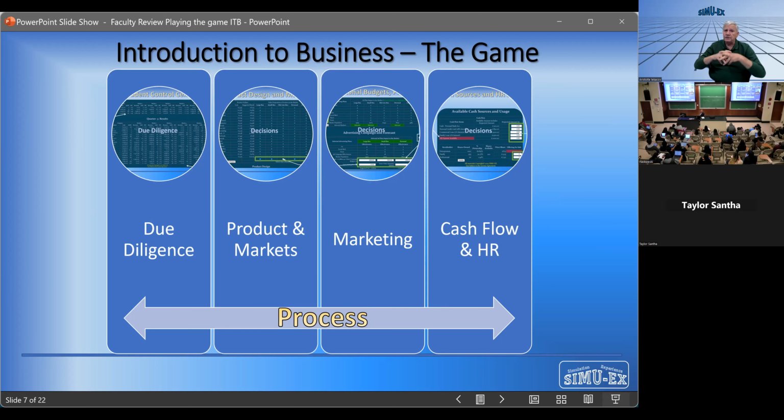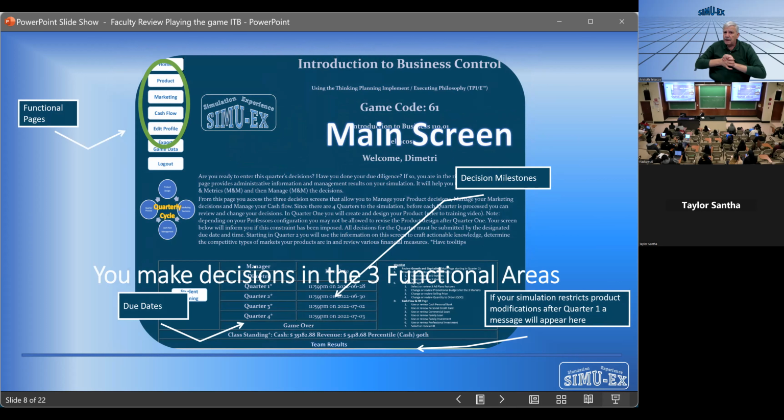On your main screen, once you log in, so you log in after you've created your account under student login, you're immediately brought to your main screen. And on your main screen, there are 3 major elements. The first one is showing you the quarterly due dates. These are the milestones. These are the dates your decisions must be entered by midnight on that date.